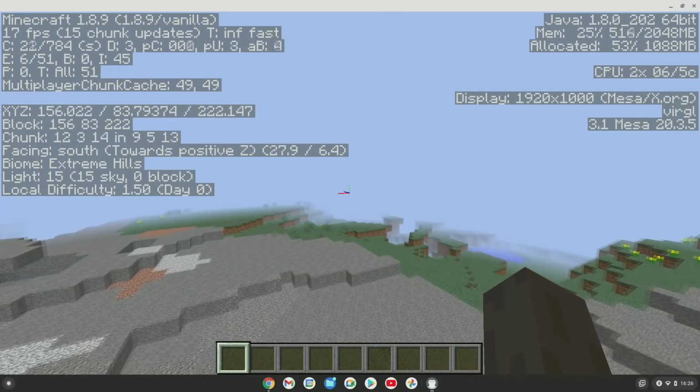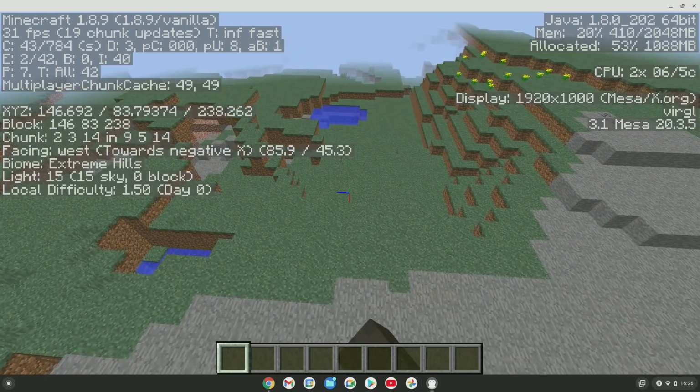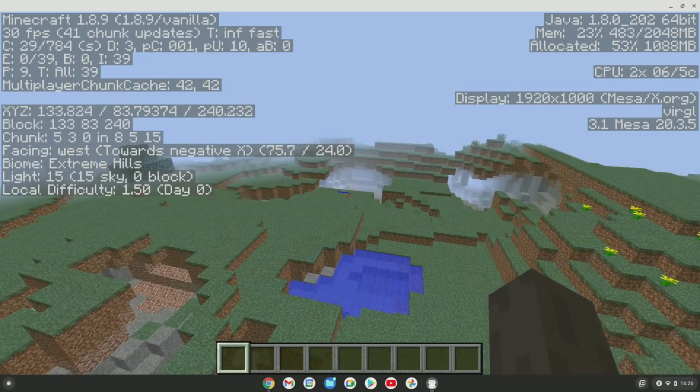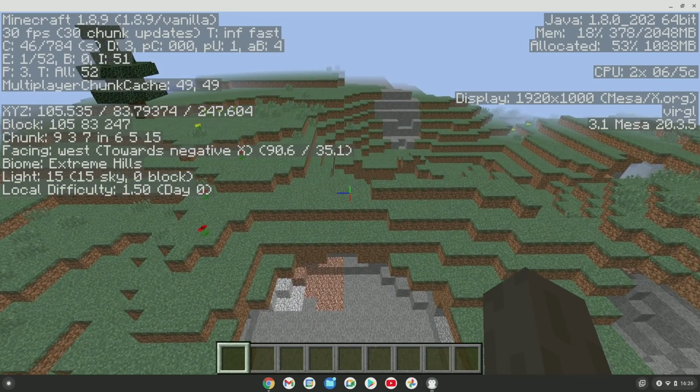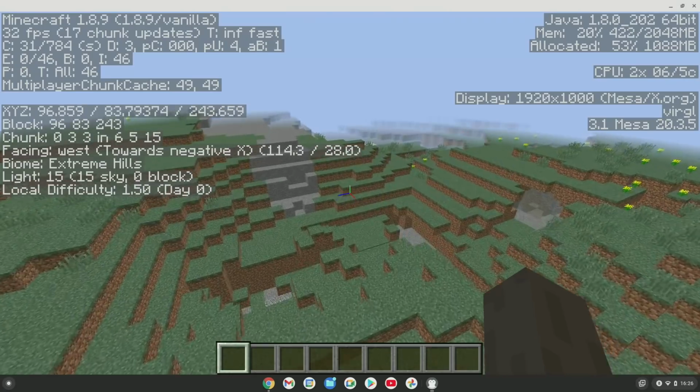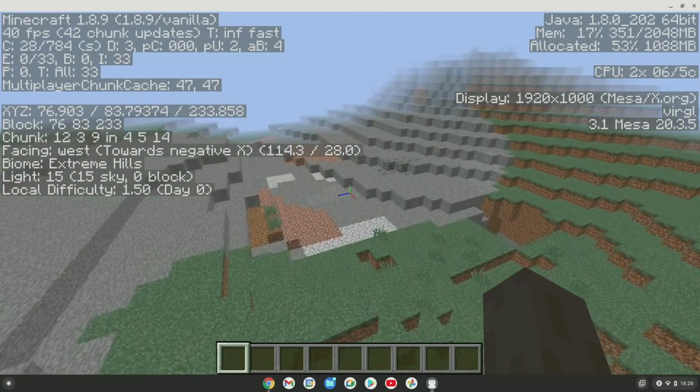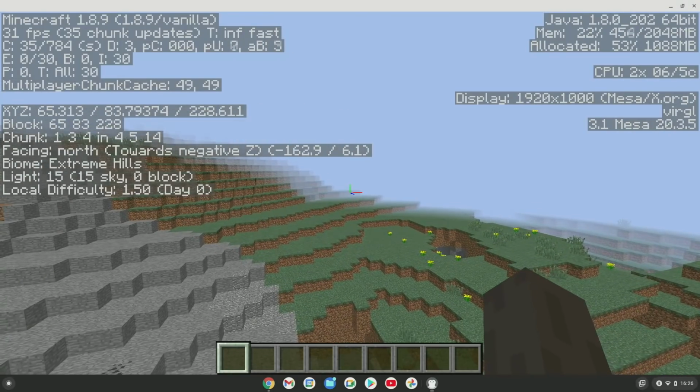We're getting a good solid 35 FPS, 17 a bit there. It's not as bad as I thought, honestly. I thought it was going to be a lot worse. The Chromebook was definitely getting hot. It's quite hot to touch right now. But yeah, I wonder if we can get Optifine or maybe even a client installed on the Chromebook.